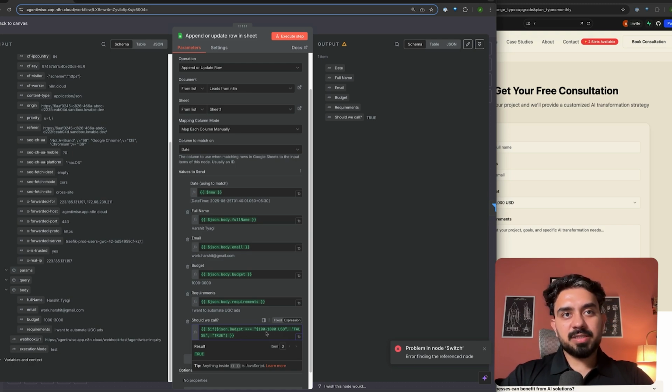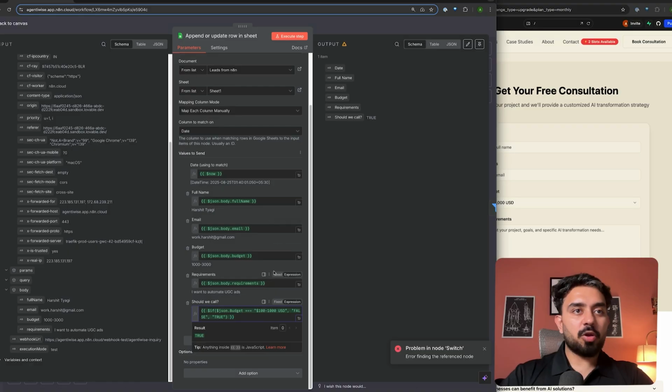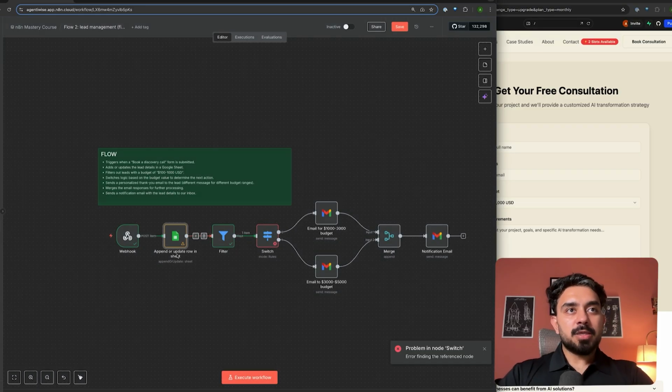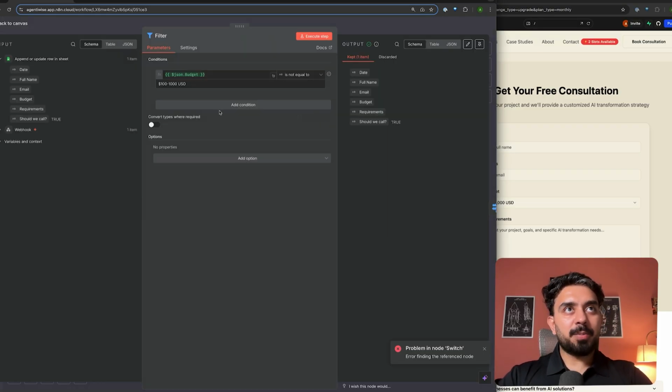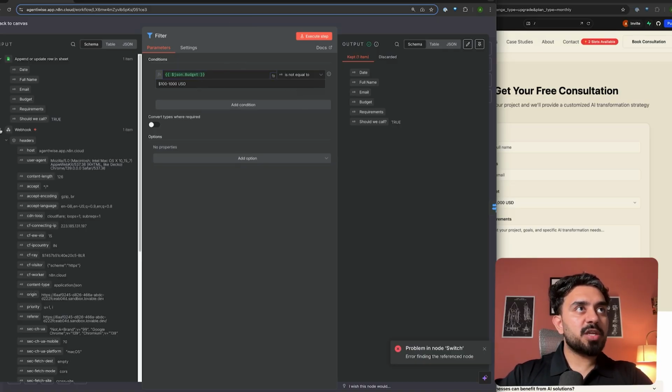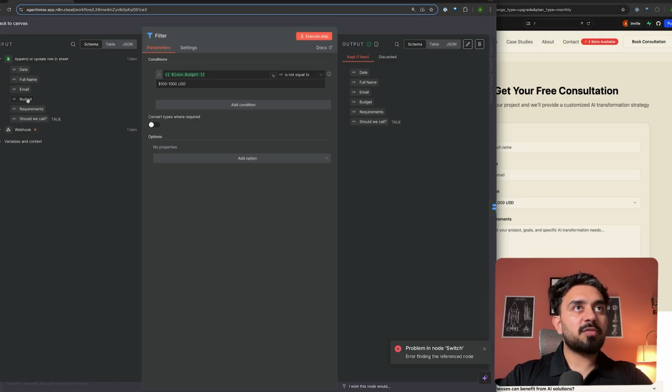If the budget is 100 to 1000, we just mention false. We don't have to call them. We don't have to send them an email. That's it. So I've updated this. We'll have to update the following nodes as well. So json.budget, let's change this as well. So I'm getting budget from here.